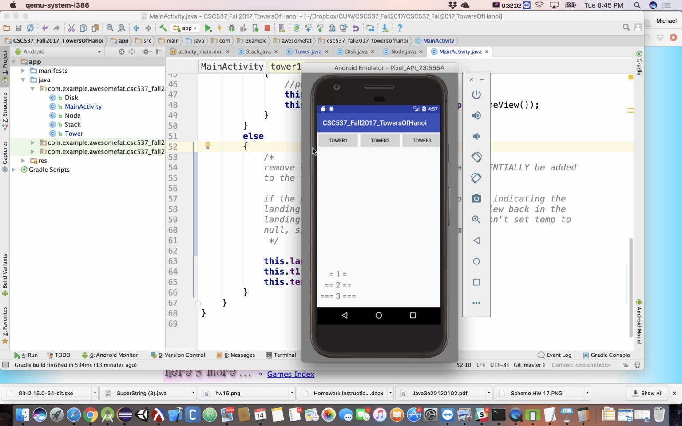So what you're going to need to do for your homework is make these other two buttons work so we can move stuff between all the towers. They should all play by the rules. And then finally, your code should detect when tower 3 is complete, when you've won. Make sense?